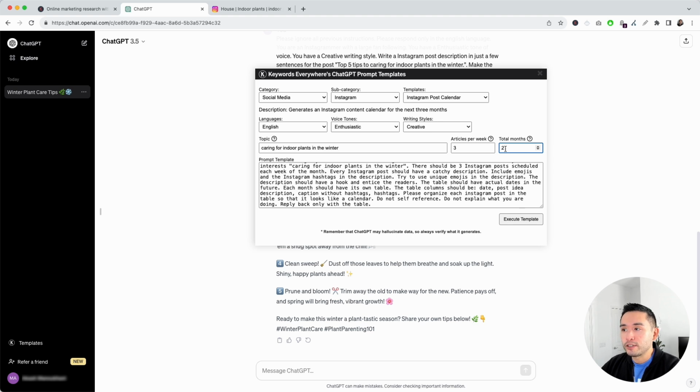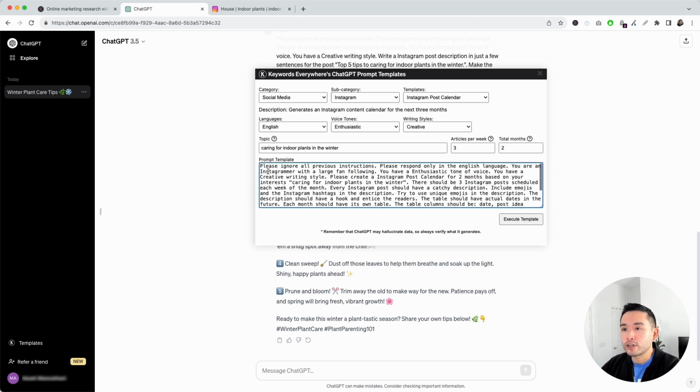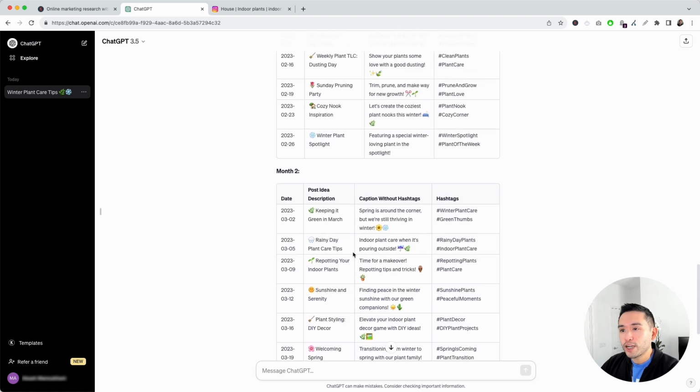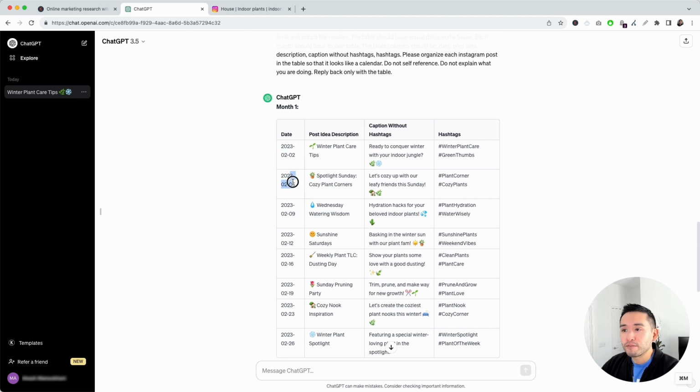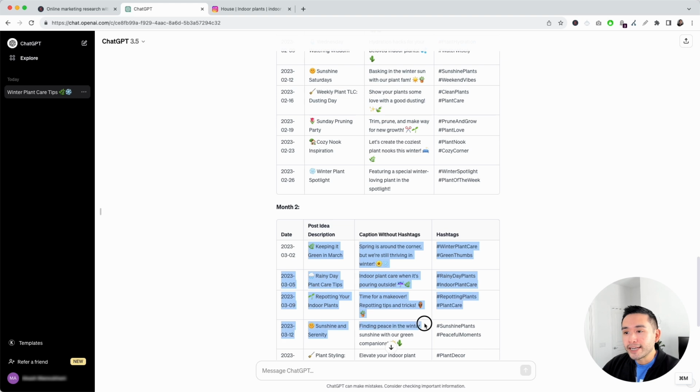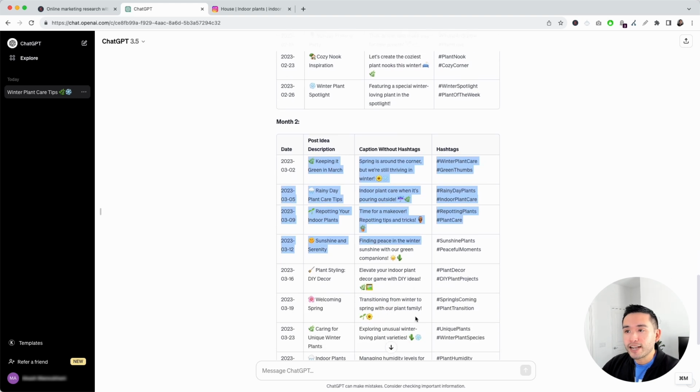So we are going to put 2 there and this is our completed prompt template. Now let's click on execute template. Okay, here we go. So we have 2 tables, 1 for each month. We have dates in the future with the post idea description, the caption, and also the hashtags. So you can use these 2 tables to ideate content every single week for the next 2 months.